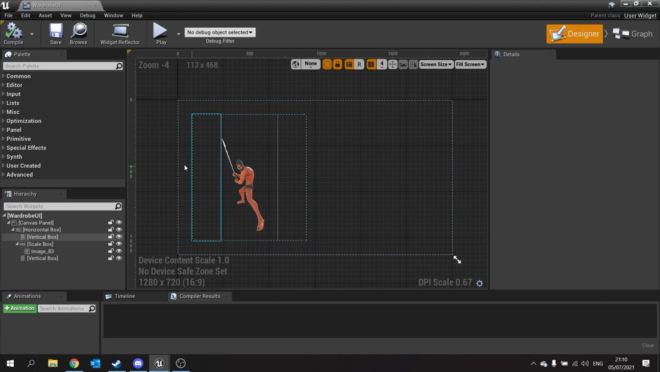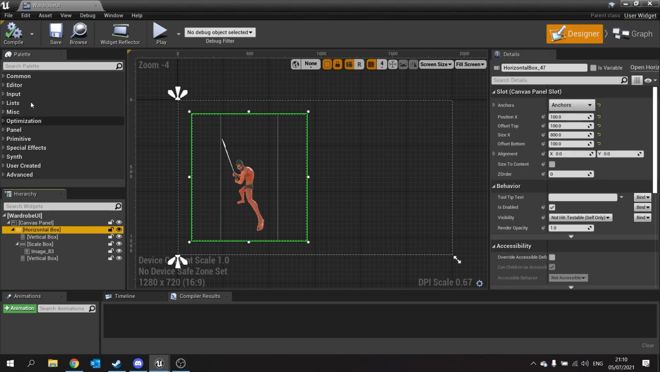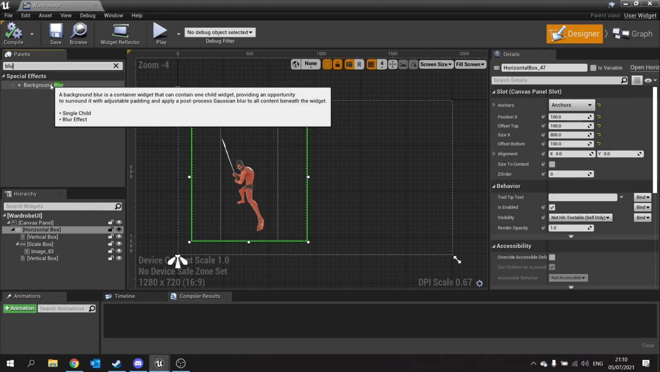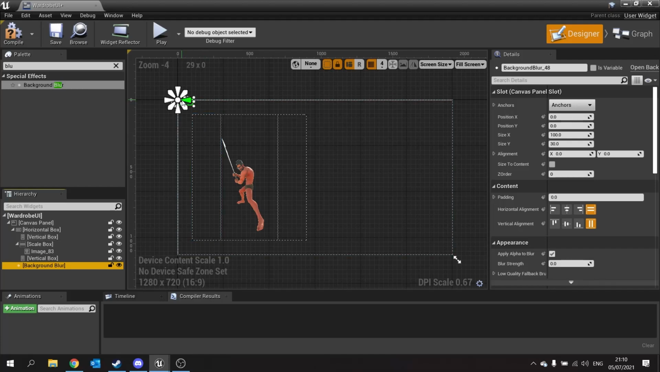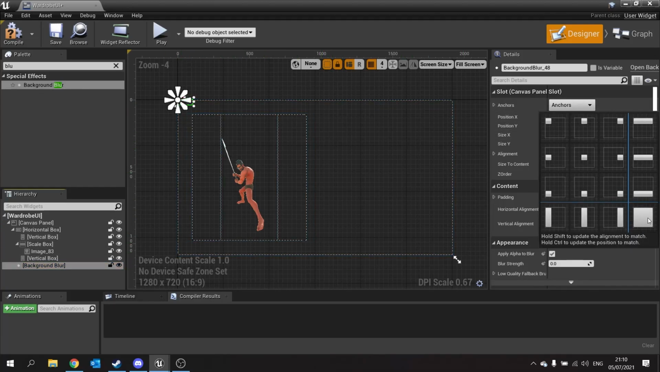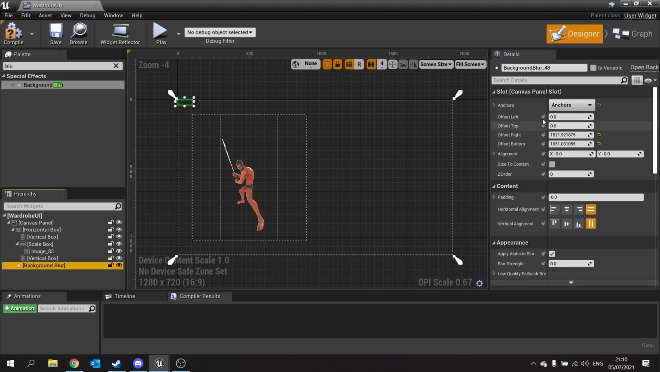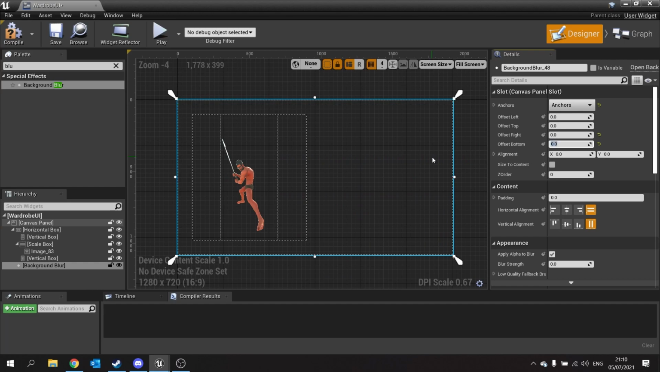So what we're going to do here is, first of all, add some background to our menu so we don't see the whole game through it. I'm going to drag in a blur and put that on the canvas panel. Click on your background blur and you want to make it fill the whole screen. To do that, go to anchors and choose this one in the bottom right, and then change all the offsets to 0. And that will make it fill up the entire space.